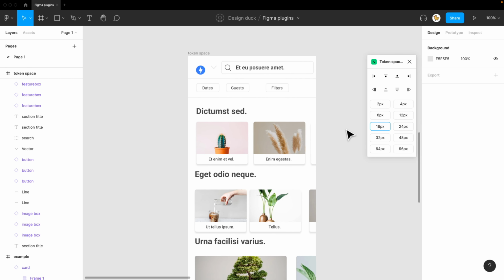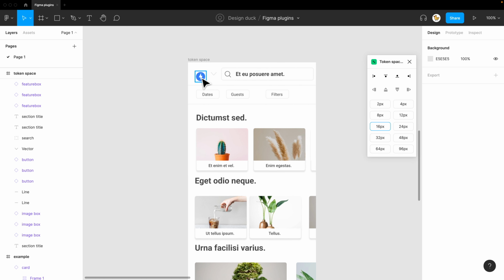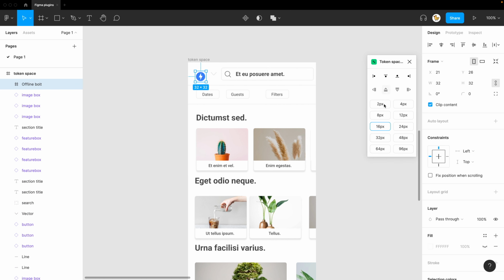I'll show you how to use Token Space in practice. So if you want to align things in this design, if you see here, some alignments are pretty much off. So let's start. I want maybe this on the 16 pixels on top, maybe the left side 24 pixels, then I could align them pretty quickly.